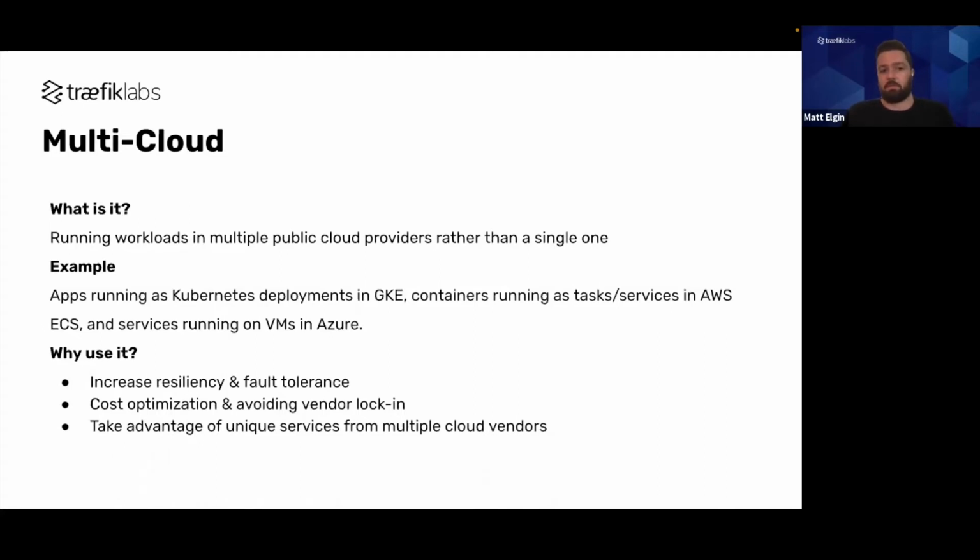So an example could be we have Kubernetes deployments running in GKE and GCP. We have some containers that are also running as ECS services in AWS, and maybe we have some virtual machine services that are running in Azure. Obviously, we can interchange all of these workload types across the different cloud providers as well, but you get the idea. So why would we try and opt for a multi-cloud setup?